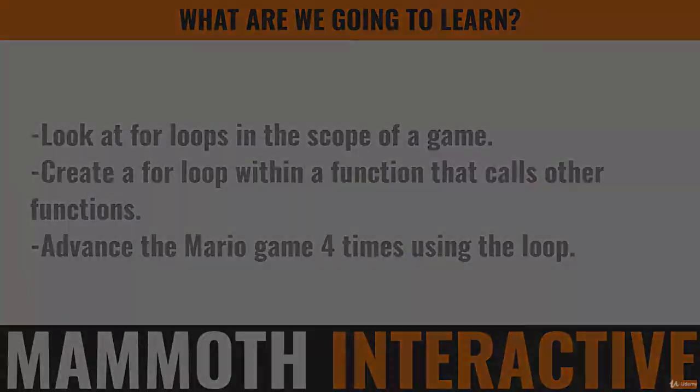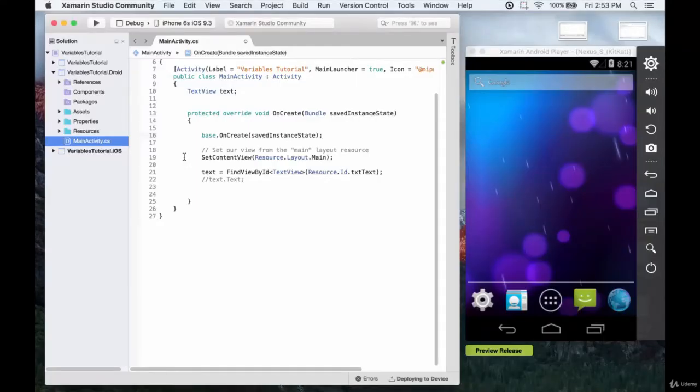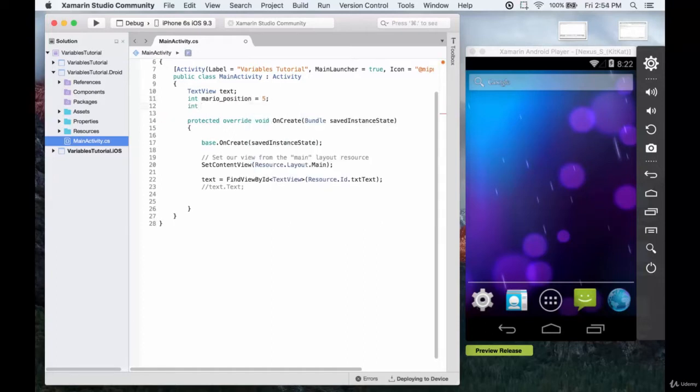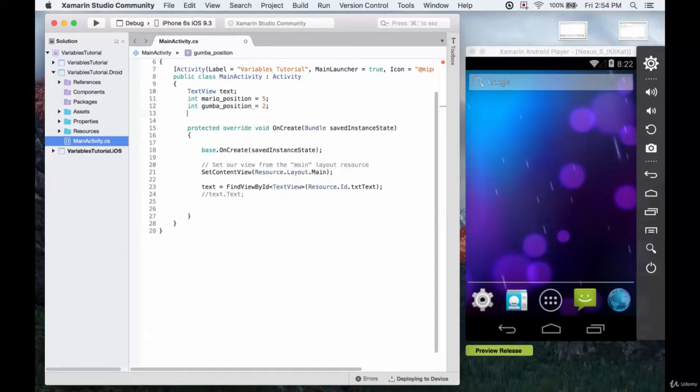For the final part, we're going to take a look at for loops within functions, and we're going to have a little bit of fun with them. So let's go back to the idea of the Mario game, where we have a Mario and a Goomba, and again we have this game state that's updating each time. Let's first create our variables. We had an int for the Mario position, with a value of 5 again, an int for the Goomba position, with a value of 2 to start off with, and then lives, which was 3.